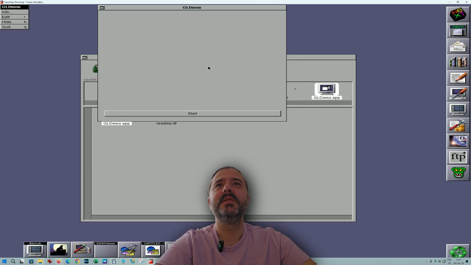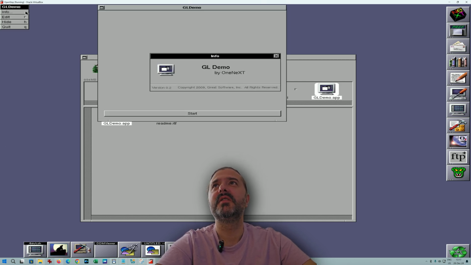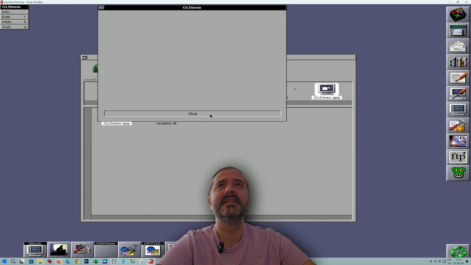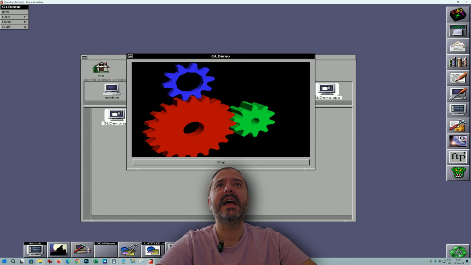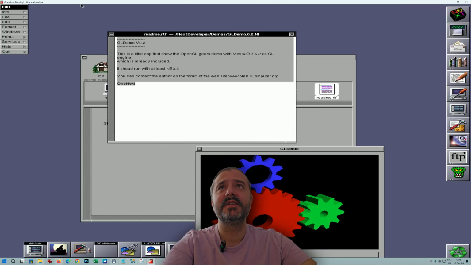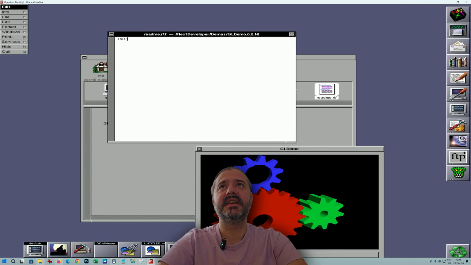OpenStep 4.2. All right, GL demo. I'm going to click the info. GL demo by OneNext 2009. All right, let's see. Start. Yes, I was right. This is a little app that shows the OpenGL Gears demo with Mesa 3D. How fancy is this? And as we're here, let's see what I can do with this text editor.